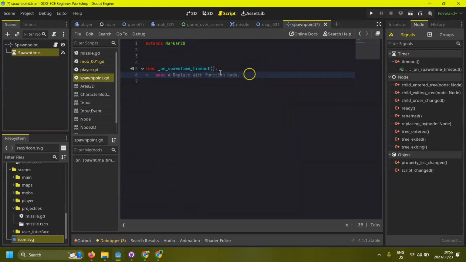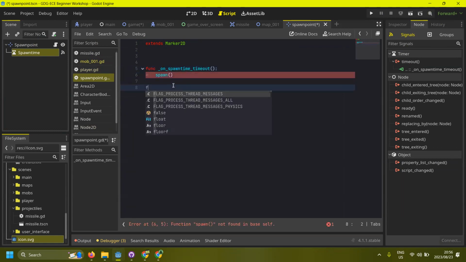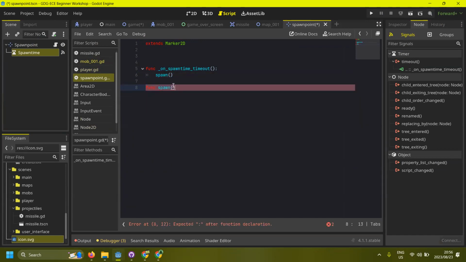And then you call the spawn function. Okay, what's the spawn function? Let's define the spawn function. The spawn function will create a new enemy node.